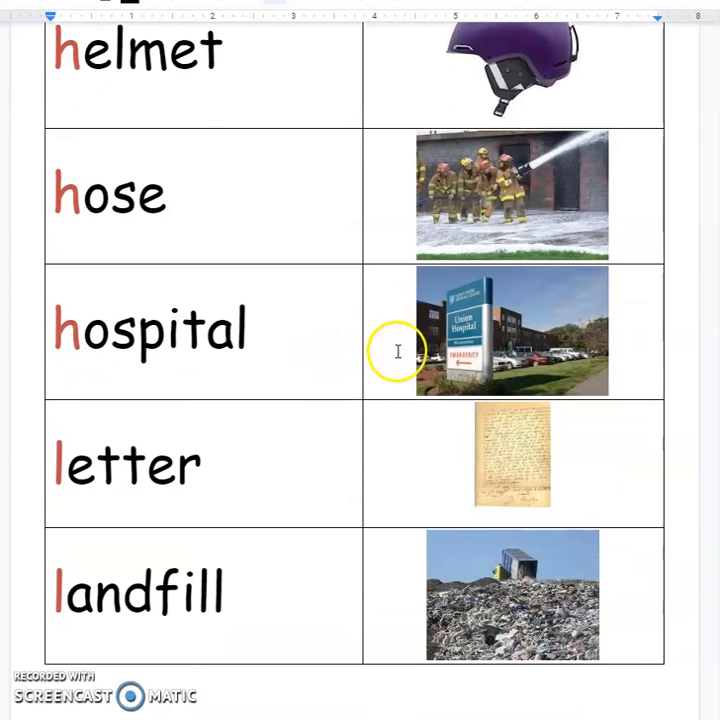Okay, so right here, you're looking right here. This is a building where we go if we get sick, where the doctors work. Big H, little h, what begins with H?